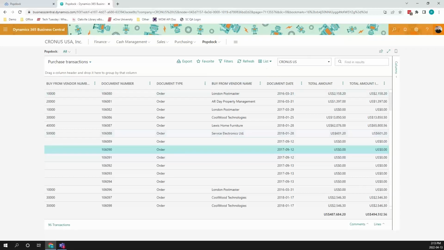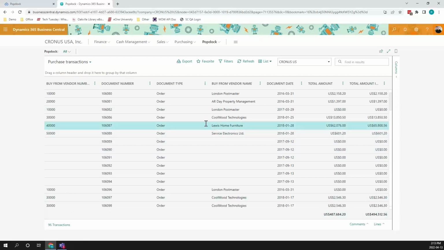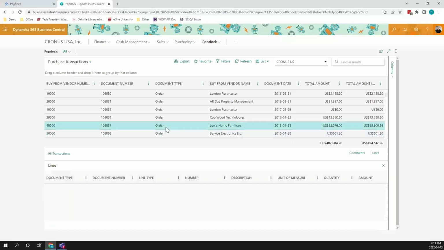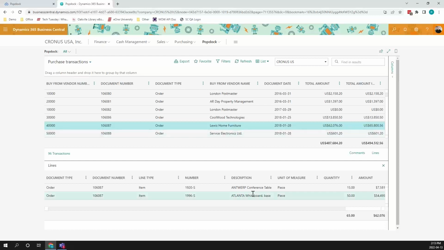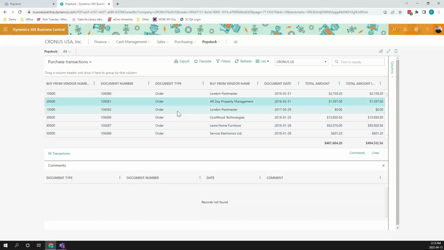Okay, so from a user, one last thing I want to talk about while we're here is the concept of details. So if you notice, I've got these little carrots down at the bottom, and sometimes you'll see them on the side as well. These allow me to see more information about whatever record I have selected. So I can see I've got Lewis Home Furniture's purchase order here. I can see what lines are actually on that purchase order. I can look at the comments for this purchase order as well, if there are any.